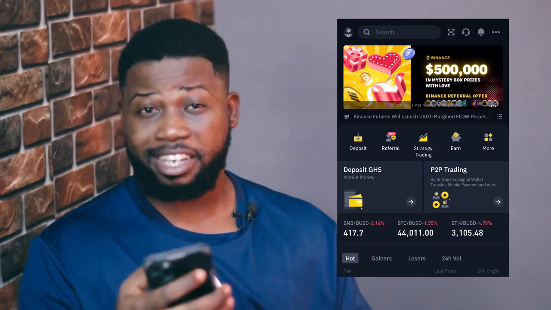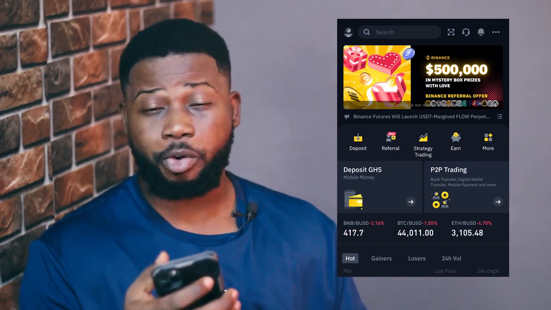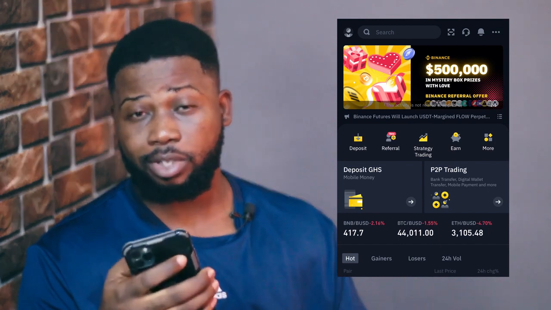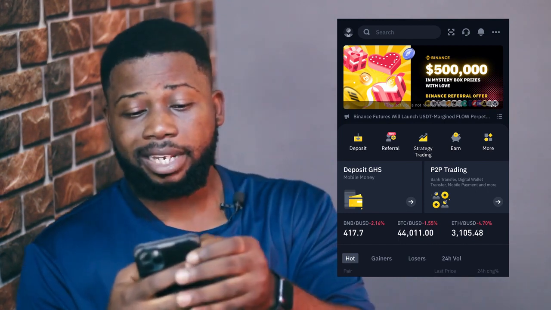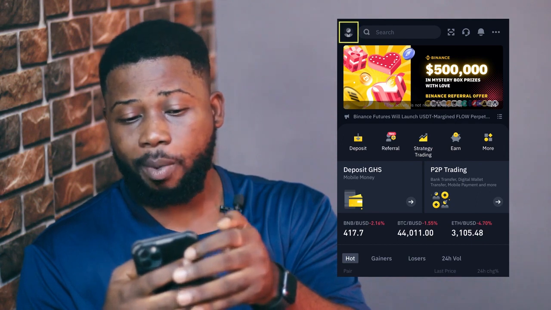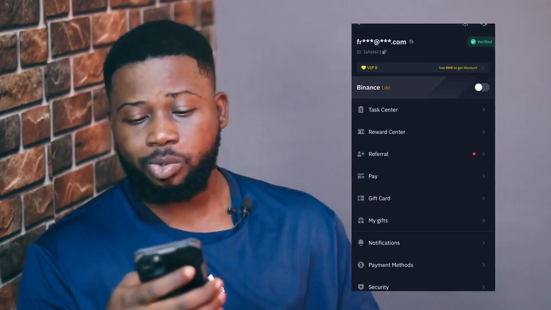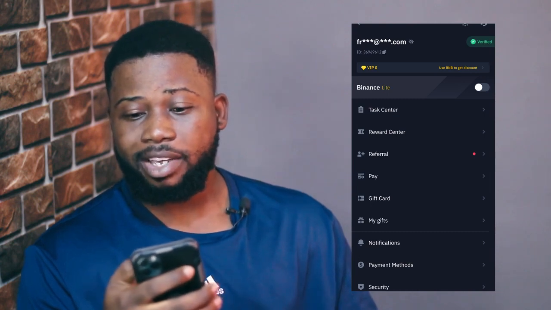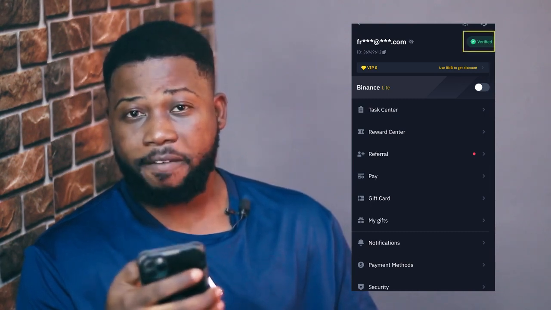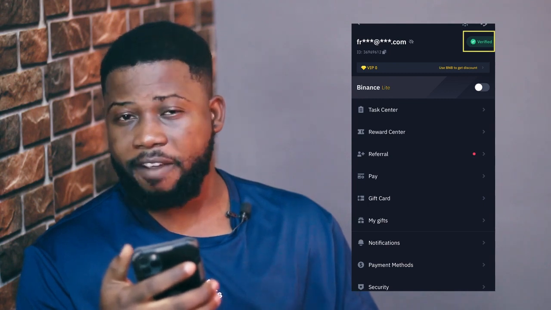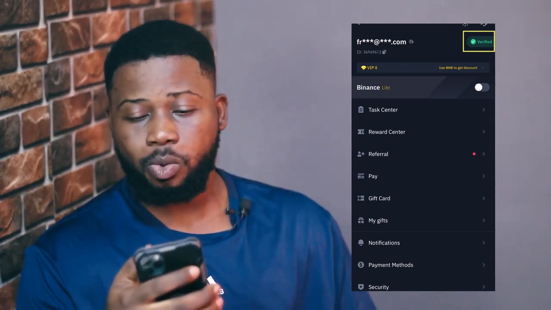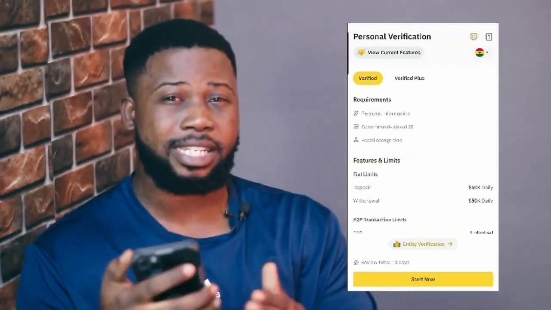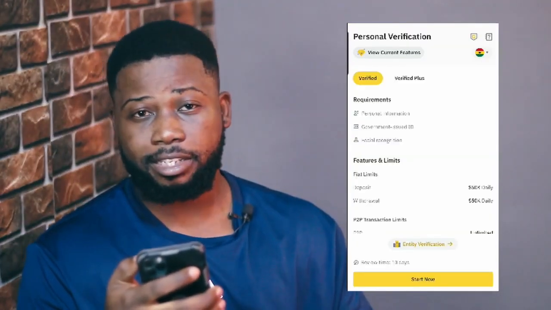After creating the Binance account, you're going to log in using your credentials, and then this is the page or the platform you're going to land into. You click on this icon at the top left corner and you're going to have these options over here. Right here you can see my account is verified, but you might see not verified or unverified. So click on that tab and let's see what you need to do for the verification.